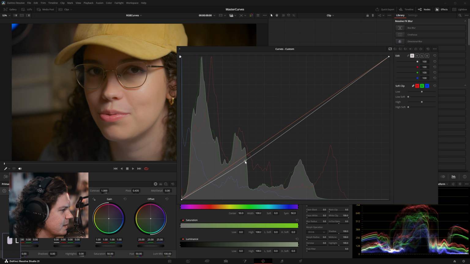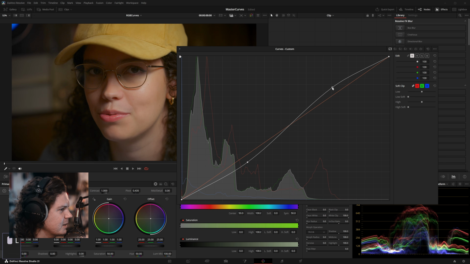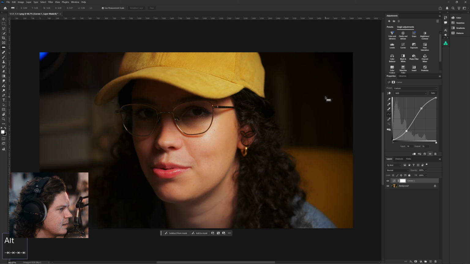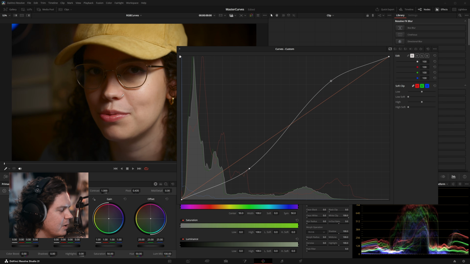So going back to here, let's make that same adjustment again on just our luminance channel. We'll get it relatively similar. If I tab back over here, you can see just how different those colors are, where it's a lot more natural here.